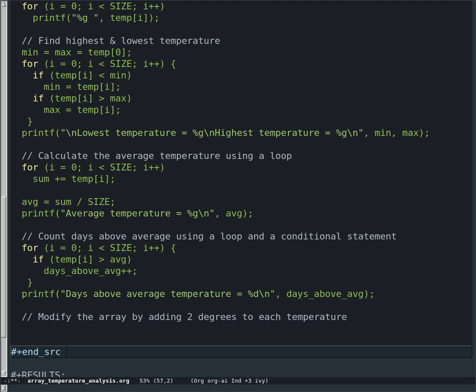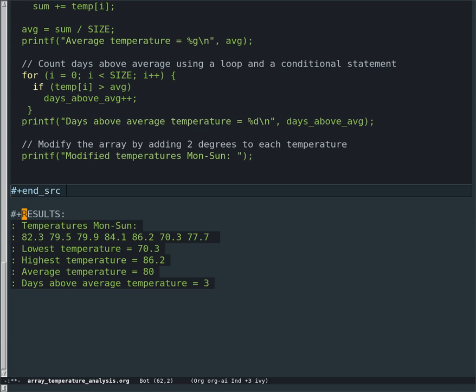Okay, let's move on. The last one is to modify the array by adding 2 degrees, and I'm at 2 minutes down to my 20-minute limit, so I hope I'm going to make that. So let's have a little print statement here. Modified temperatures Monday to Sunday. And this is a loop that goes over the array, and instead of just printing the array, we're going to add to each element.